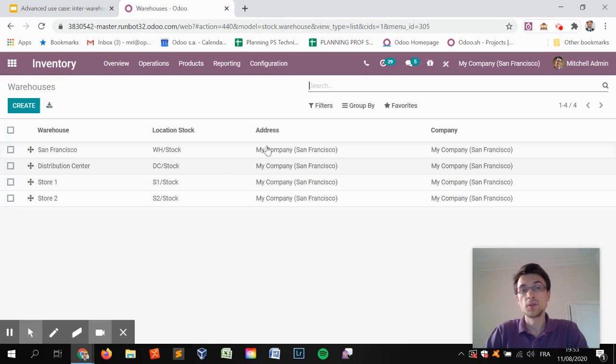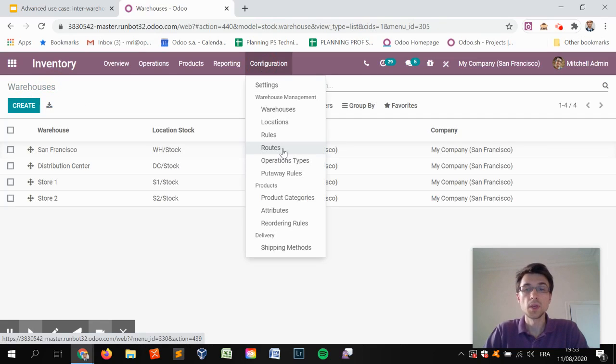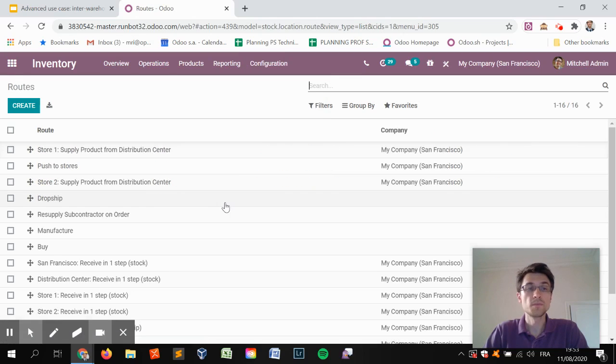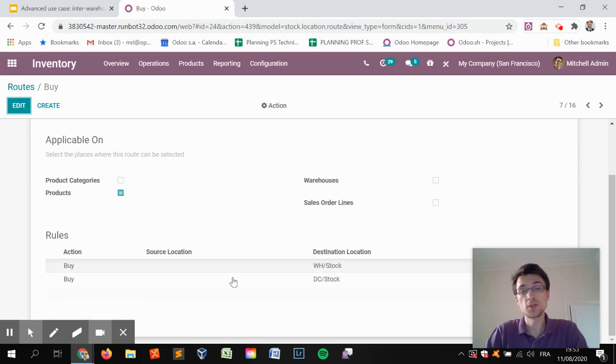So what happens when I do this on the warehouses? Actually, if I go in the routes, you'll see that I have two additional routes that have been created. Store one supply product from distribution center and store two supply product from distribution center. And the buy route was adjusted. I don't have any rule that would be triggered from store one or store two because I said I don't want to purchase from these warehouses, but I can actually buy from DC stock as you see here.